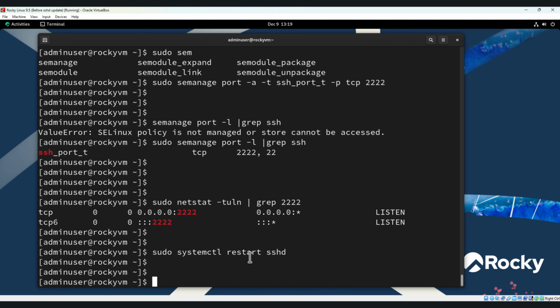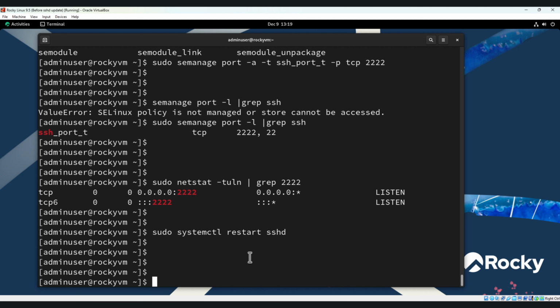Service restarted successfully. By doing this, you can keep SELinux enabled while still allowing SSH service to work with the new port. And also we have cross verified with netstat command.